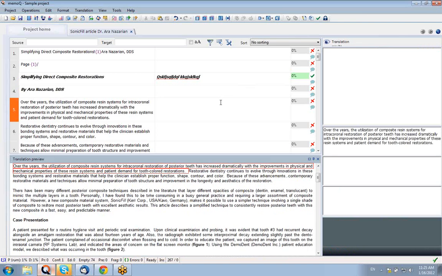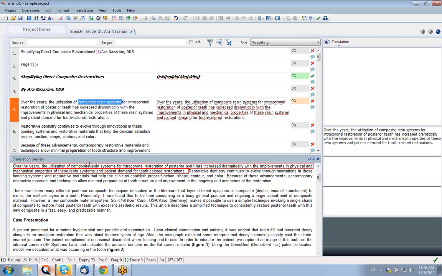Something else also that you can do as you start translating is enter terms in your database. Here I'm just copying source text into the target field because I didn't have anything here and didn't want to type that garbage again. Let's say that this composite resin systems is something you want to enter in your term base. And let's say that I'm selecting the same thing on the target side. So you're selecting in your source text and your target text the equivalent term.